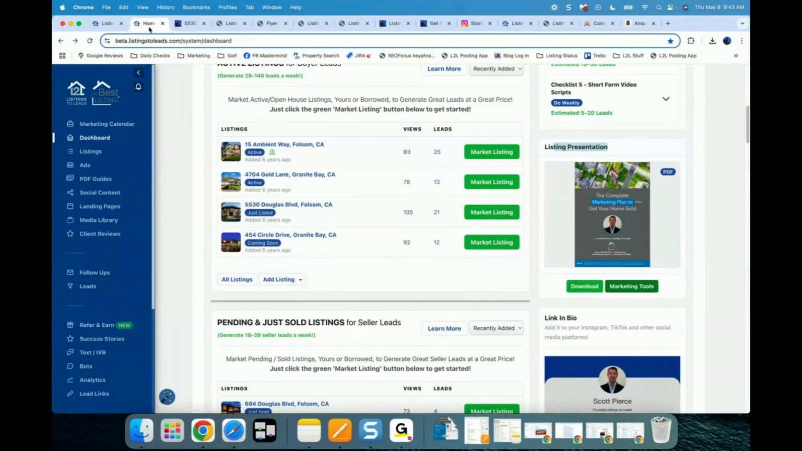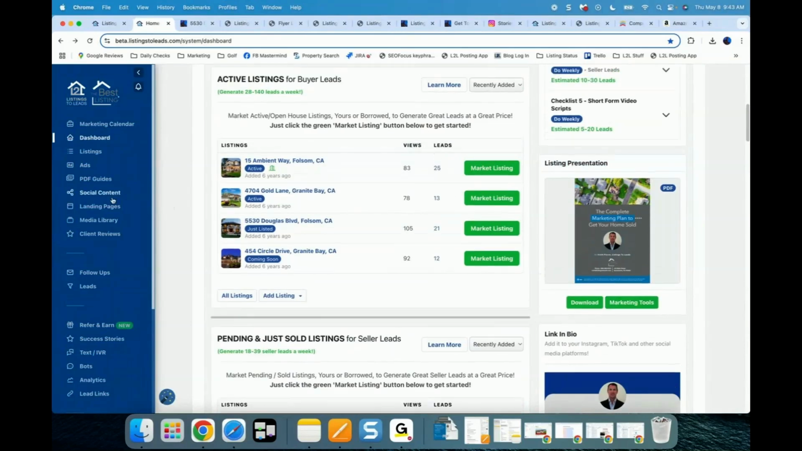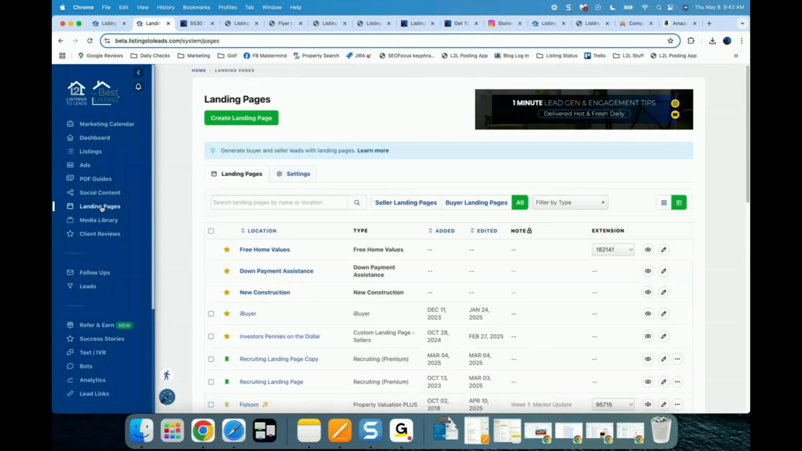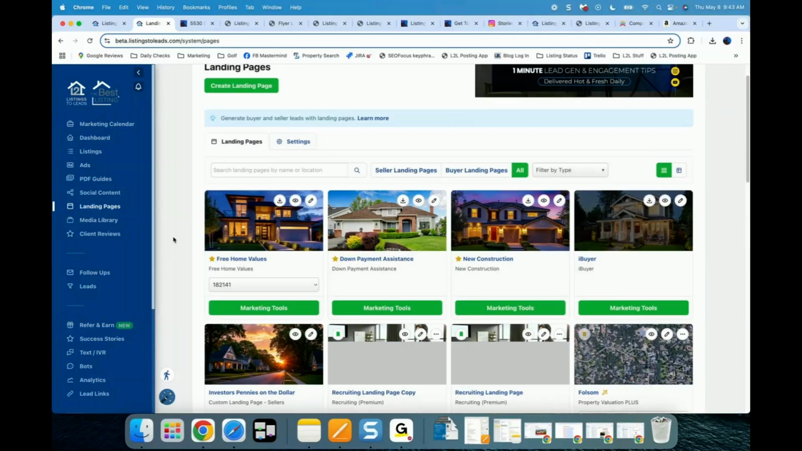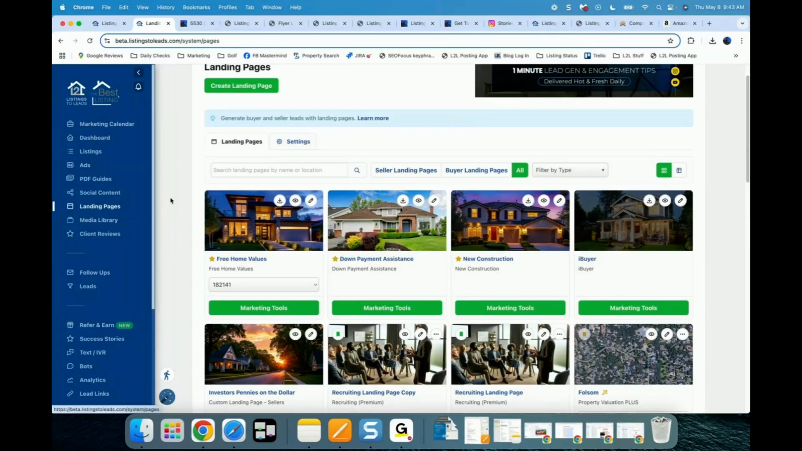You could add the new construction landing page. In fact, on that note, let's go do that. So let's go to landing pages. Now for our full new construction training, go to listingstoleads.com/newconstruction. It's awesome. So when you get to your landing pages, you're going to see a landing page called new construction.